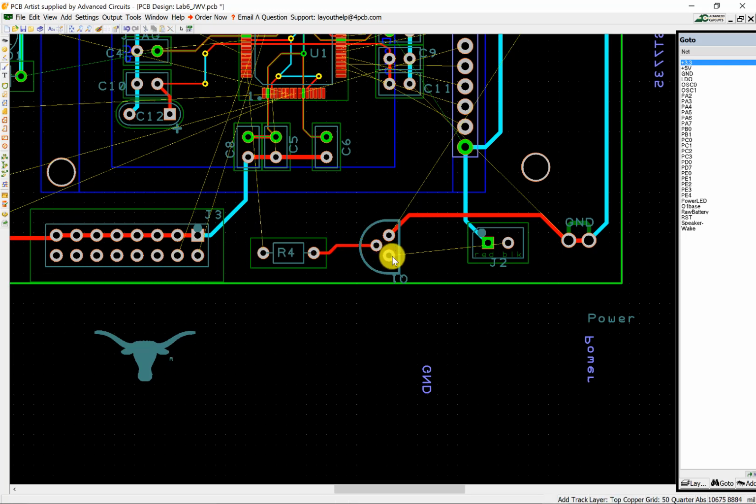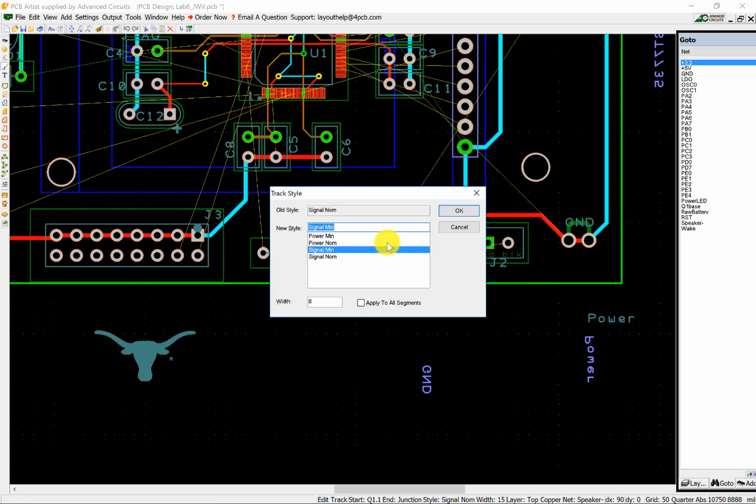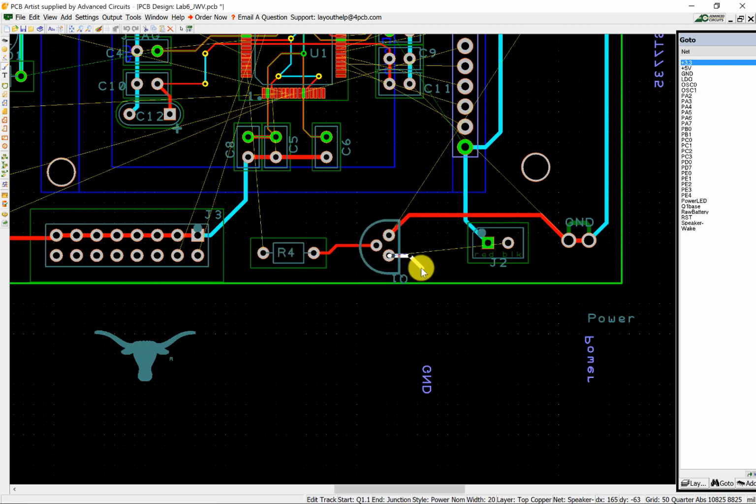How about the collector? A lot. So I'll use a big trace. All right? So it didn't choose me a big trace, so I'm going to change it by hitting S and going, hey, make it big. All right? So 15, 20, how about 20? All right, I'll make it 20.